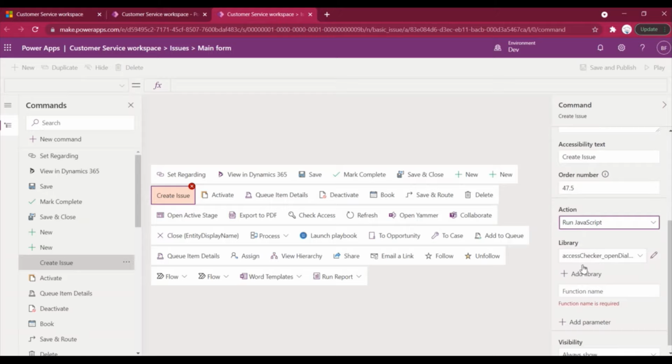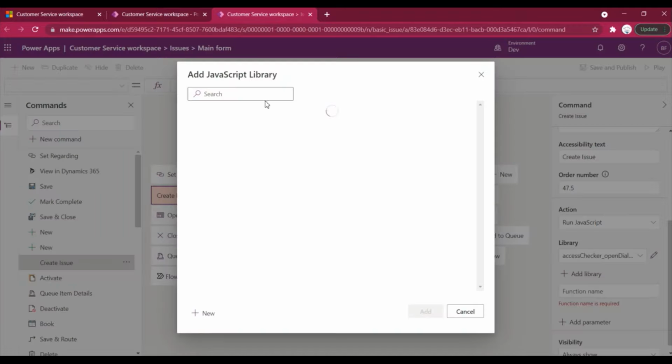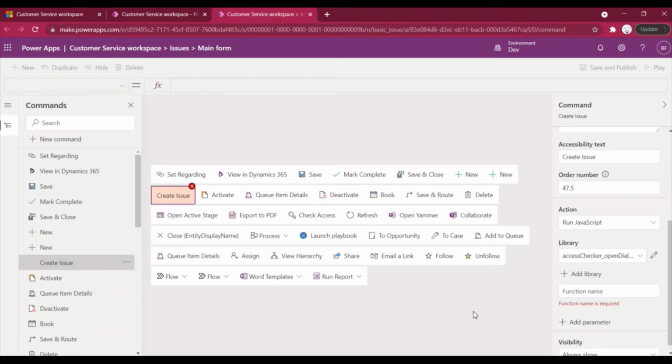As of now, you can see there are two options, library. We can add the library. Basically how we used to do in the ribbon workbench, we used to add the library, we used to add the web resource here, and then we used to give the function name here.